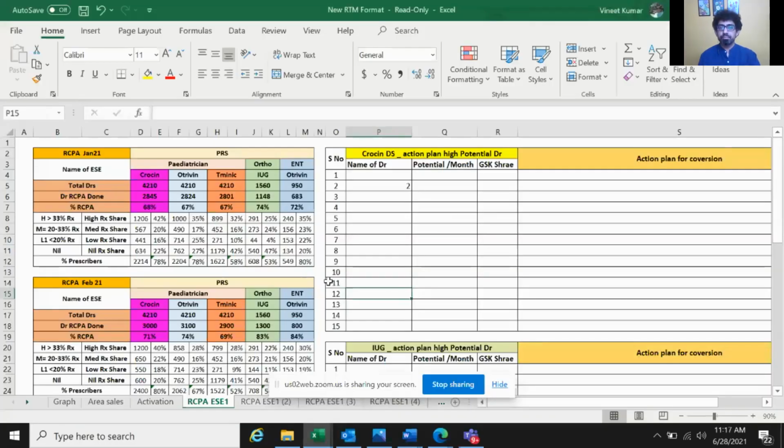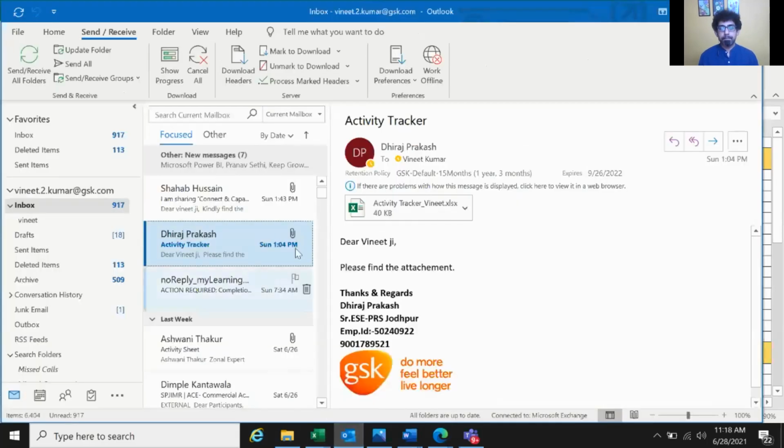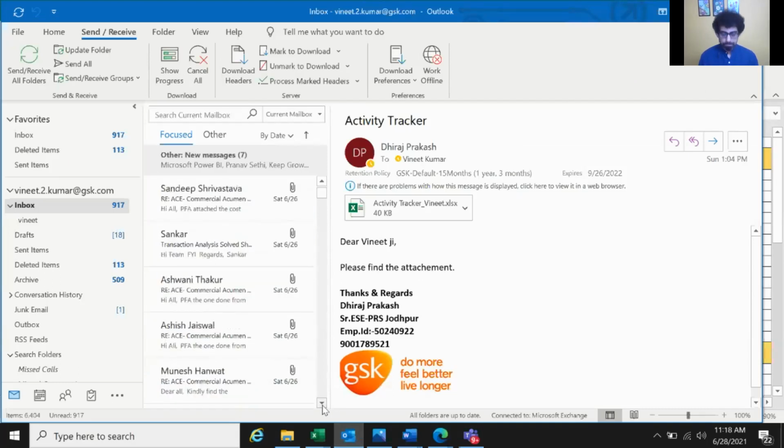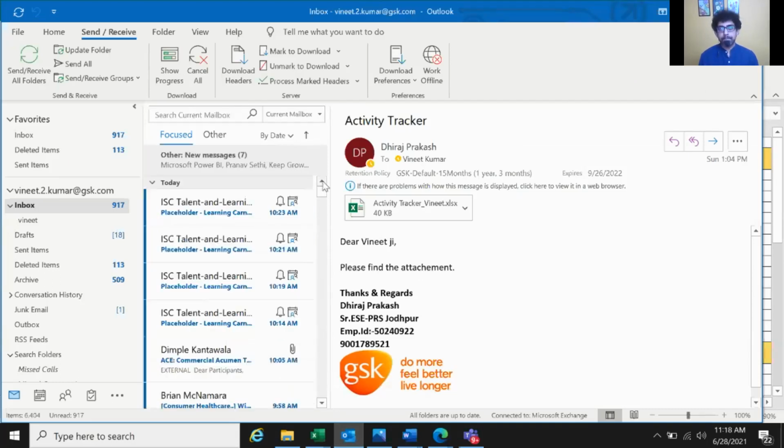So this is the kind of data where we have to present our plan, and these are the number of ESC, name of ESC. I'm doing it for one ESC. Okay, and total doctors, doctor RCPA done, percentage RCPA. I have to find out this one, like less than 33% and higher, more, this high prescription share, medium, low, nil, and I do have a file. I'll share it to you now. Like we have monthly RCPA data. So how can we find out?